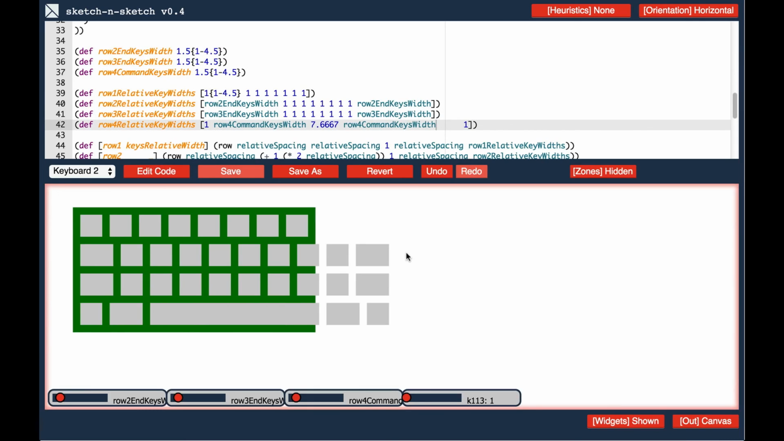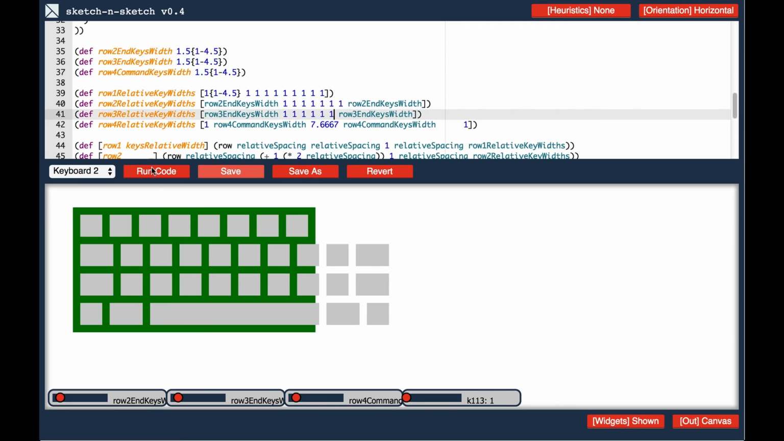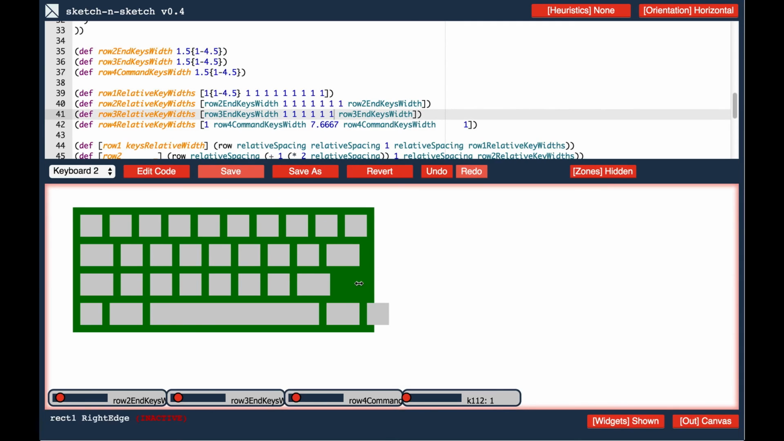Let's take a look. All right, I think we're getting closer. We can see that we need to add a couple more keys to this top row here. Maybe remove one from the second row and remove one from the third. So let's go ahead and do that. Actually, we need to remove 2 from the third. Yeah, it's a little better.